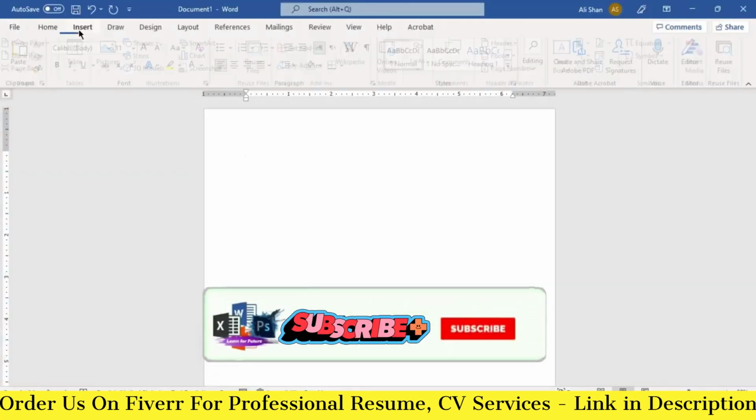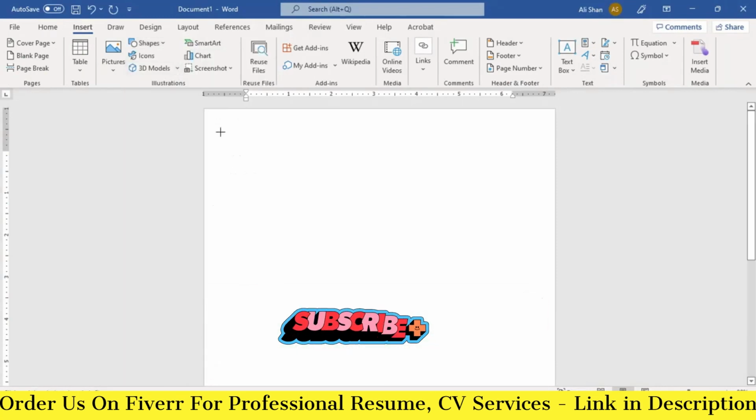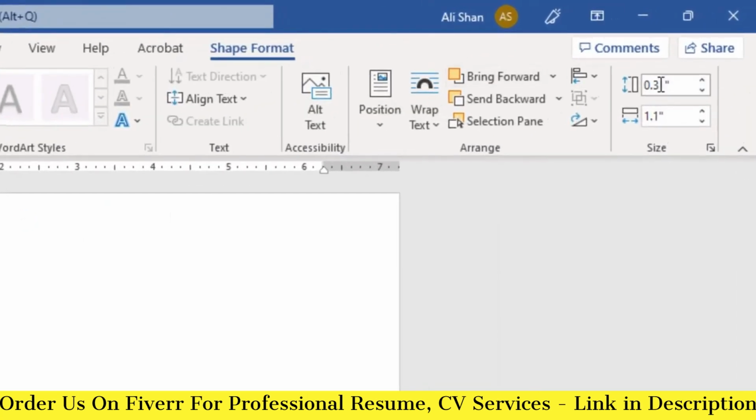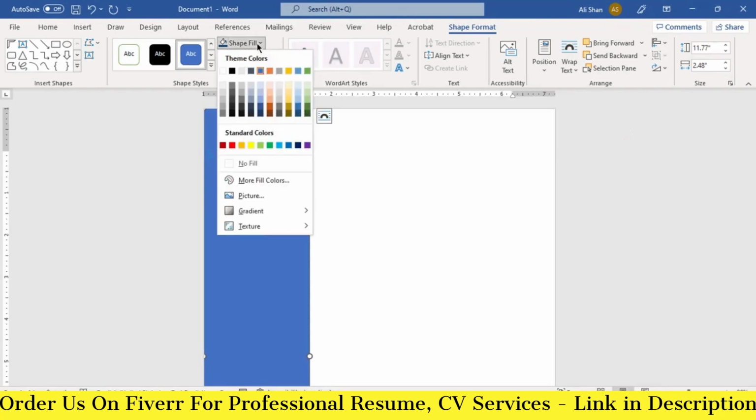Then go to shapes and insert a rectangle shape. Set the height 11.77 and width 2.48. Change color from shape fill.